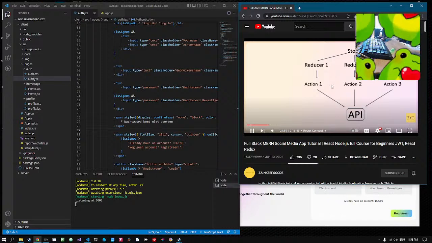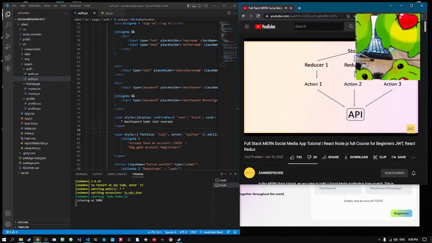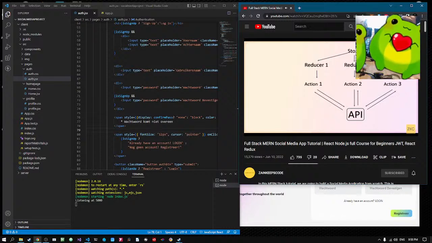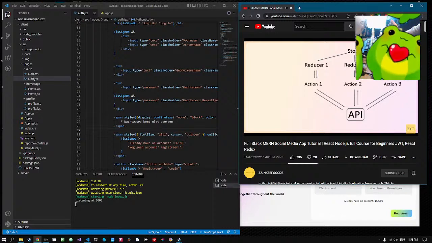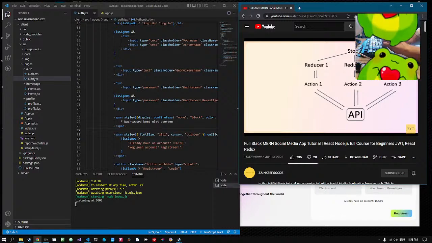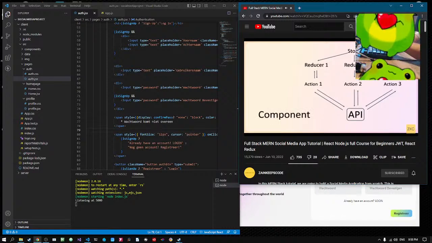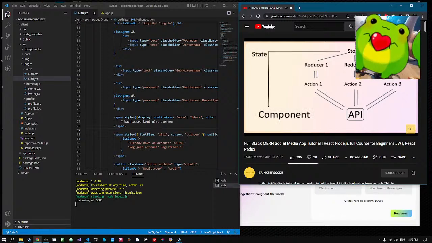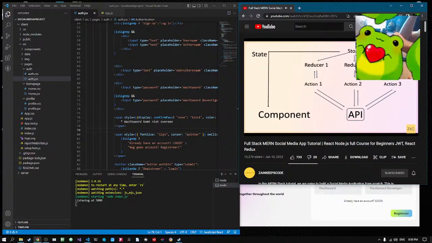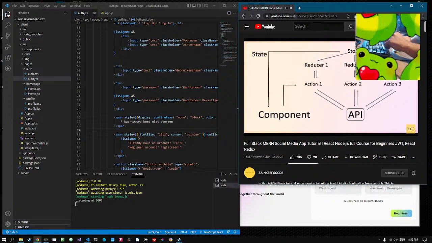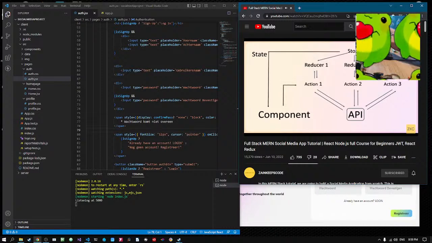So overall, let's revise. The API is sending a new state towards the action, and the action is sending this request to the reducer. If we talk about our React component, our React component receives the global states from the store. And now if any component wants to manipulate any type of global state, then it will call a specific type of action. So this is the total setup of Redux store.